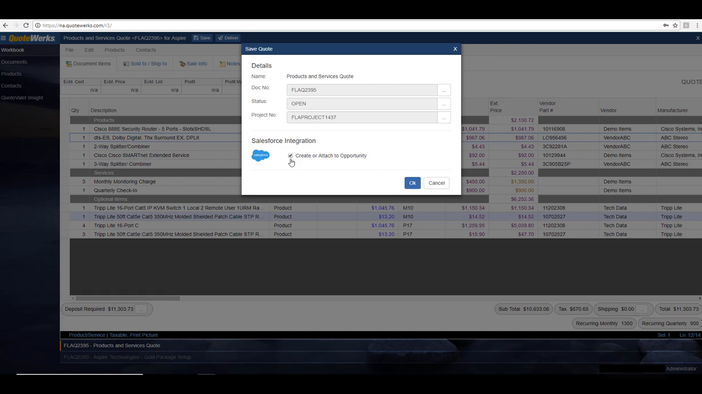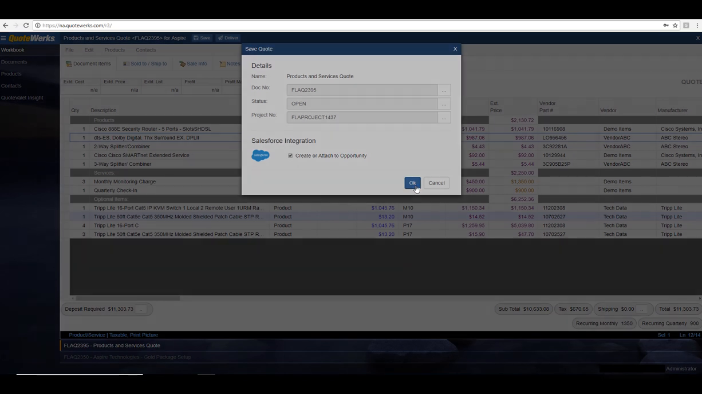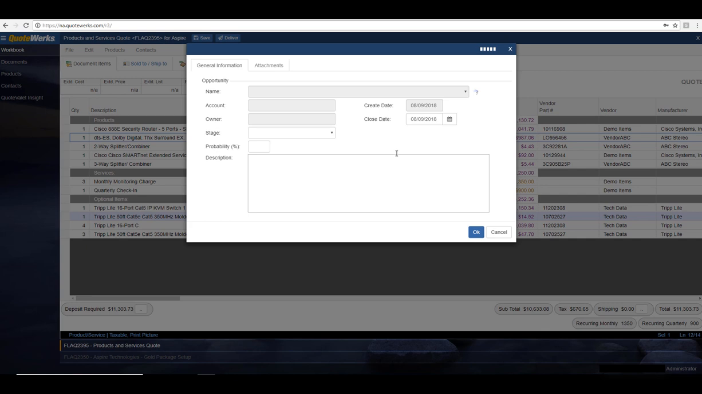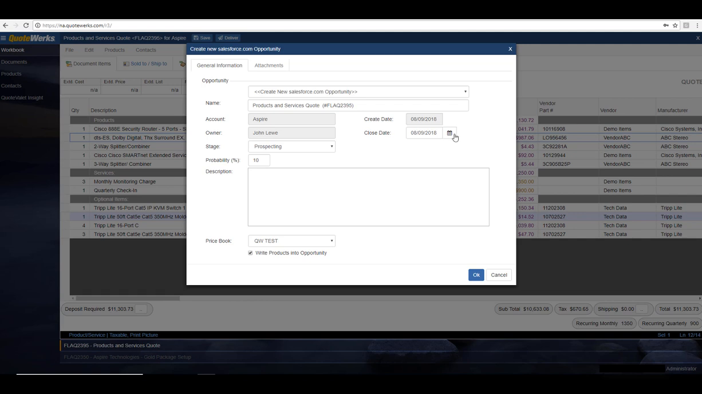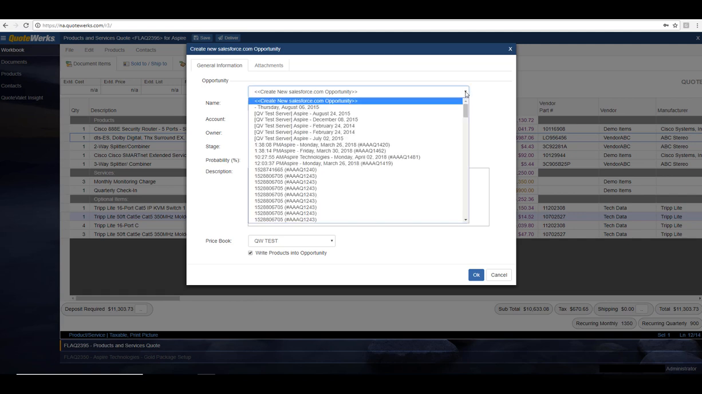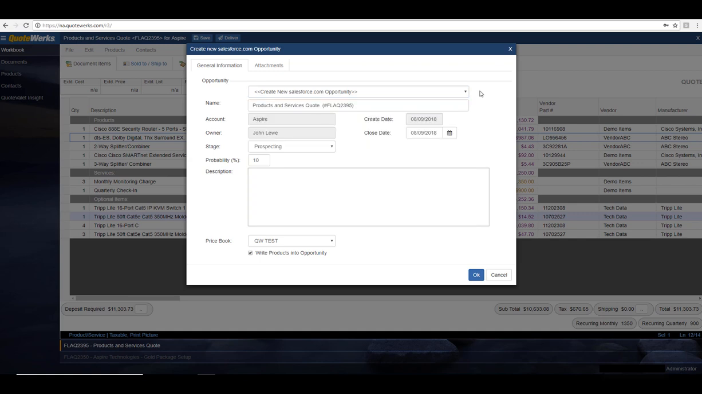You'll see down here, this is where you have the option to create or attach to an existing opportunity in Salesforce with the checkbox, and then click OK. That will make any changes and updates to our document and save those, and then we'll have the option to create the opportunity in Salesforce. If an opportunity exists, you can click on the drop-down arrow and link to an existing opportunity. But for our example, we'll go ahead and create a new one.